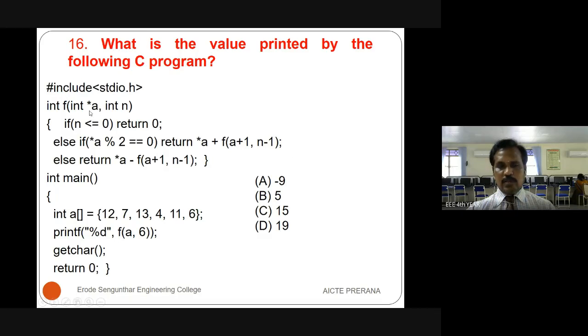Move on to the same function. Again, the question is asked using a recursive function. This question is also asked in the exam. It is a recursive function, f of a plus 1, comma n minus 1. The function is called with the incremented value of a and the decremented value of n. It calls the same function again.